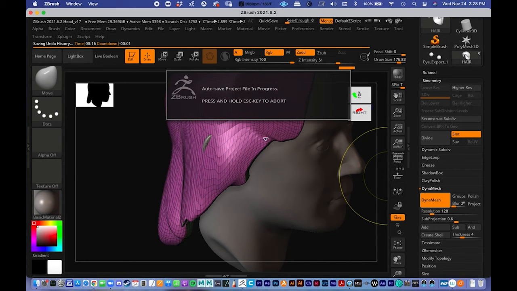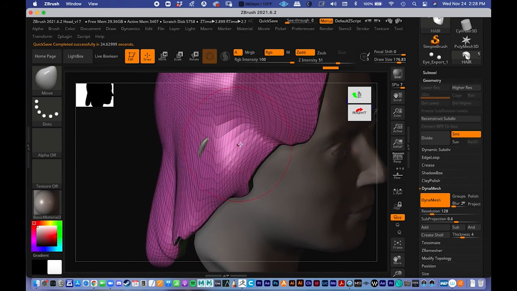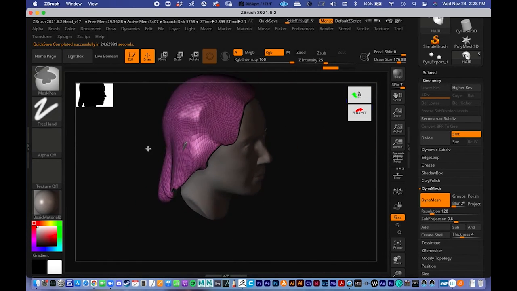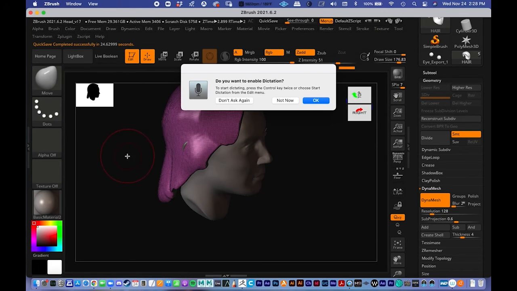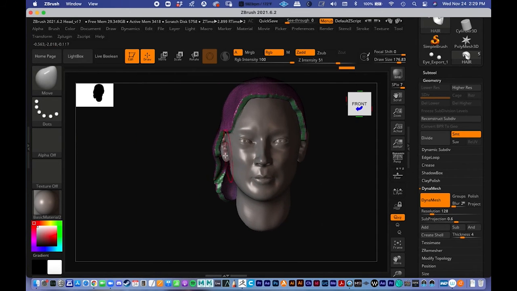Come on, ZBrush. I don't need you to save right now. Okay. So, in order for Dynamesh to work, just hold Control and drag outside of the model here. So you see the mesh looks like that, and I want Dynamesh to do its thing. So I'll hold down Control, like I'm doing a mask almost, and then outside of the model, I'll just hold Control, drag out like that, release, and the mesh updates.